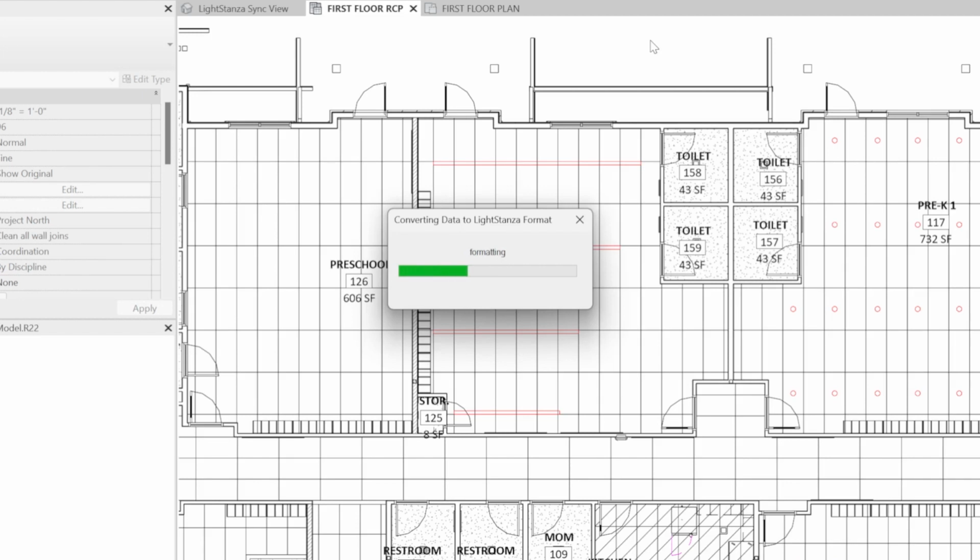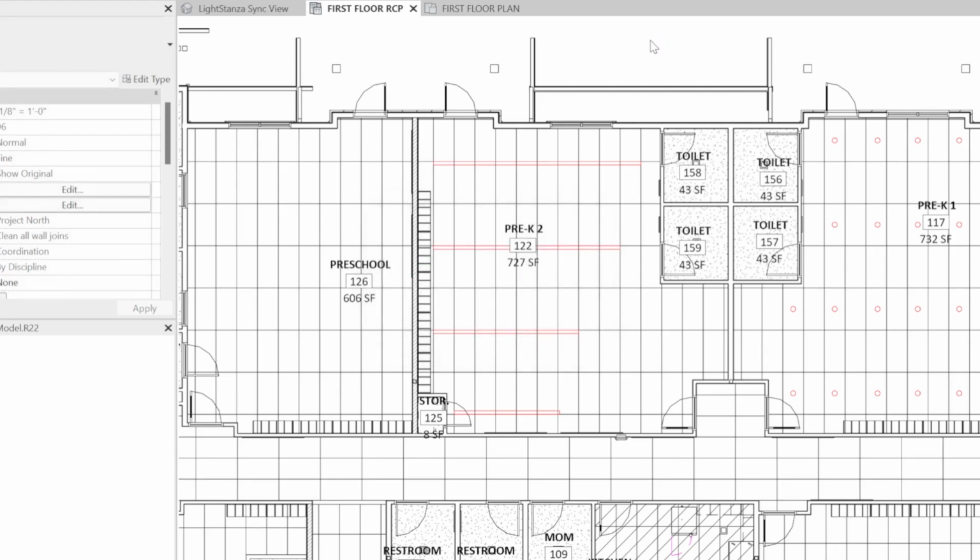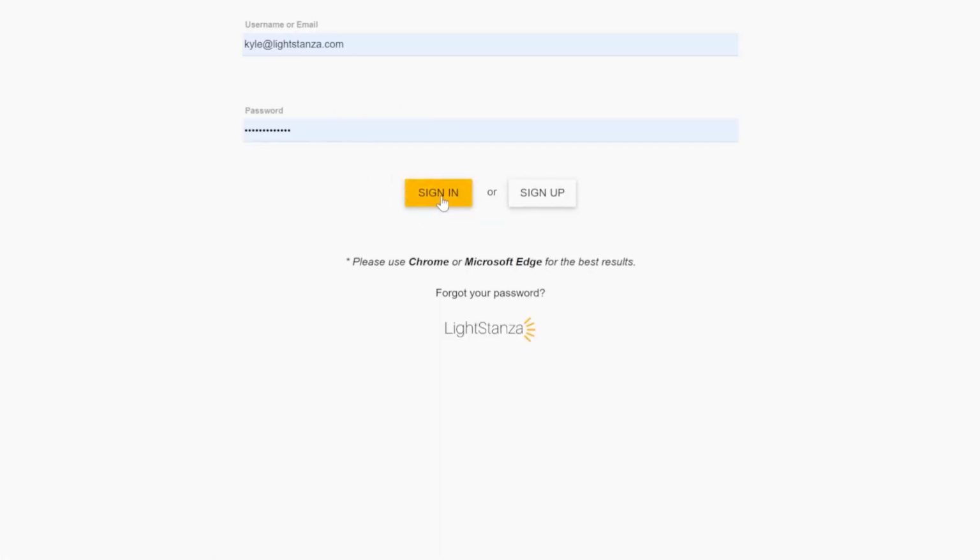Exporting one room to Lightstanza is pretty quick. It will take in all of my geometry associated with that room, and it will take in my lighting fixtures, as well as create a calculation grid for me. Go ahead and sign in.